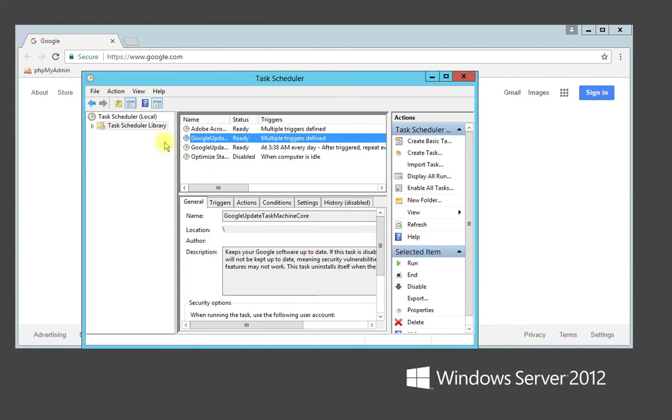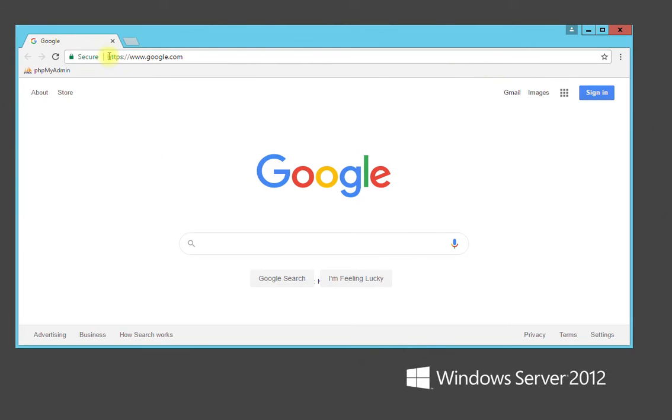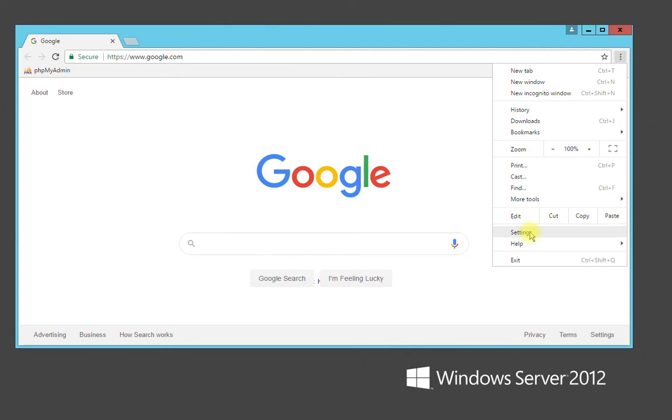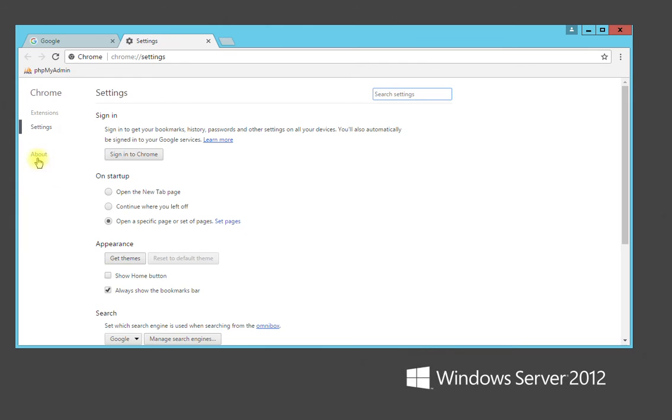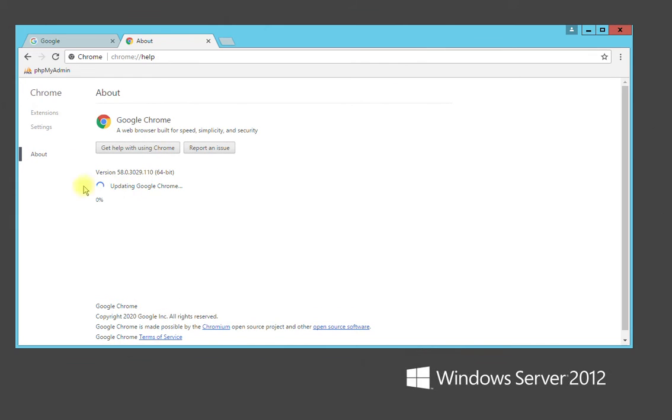Google automatically update triggers. But if the machine hasn't been on in a while and you just want to force it, you can go to your three dots here, go to settings, and then go to about. And this should force the update. And it looks like it is right now. You can see we're on a very old version of Chrome, and it's automatically updating to the latest version.